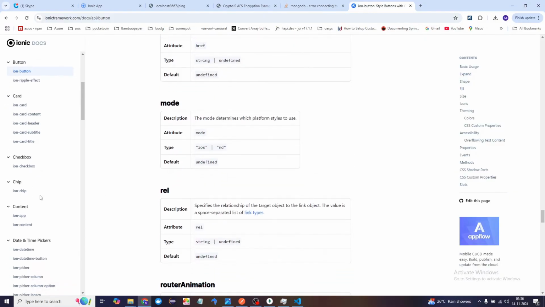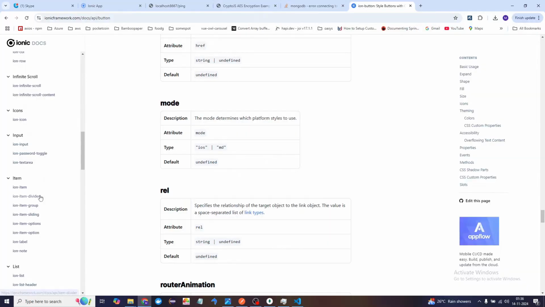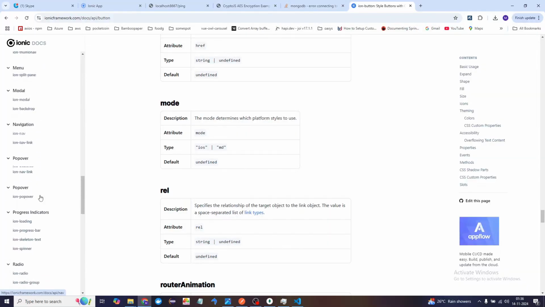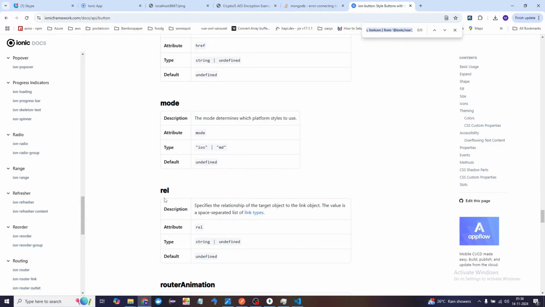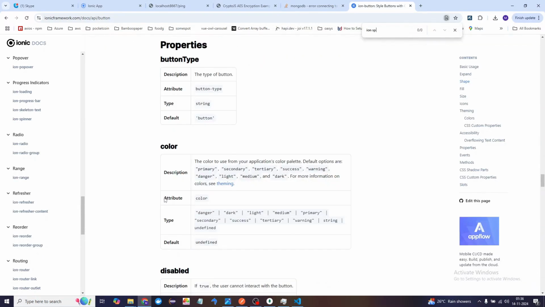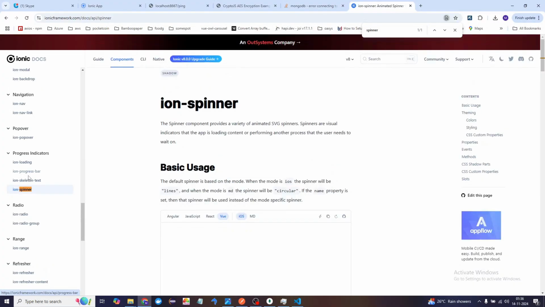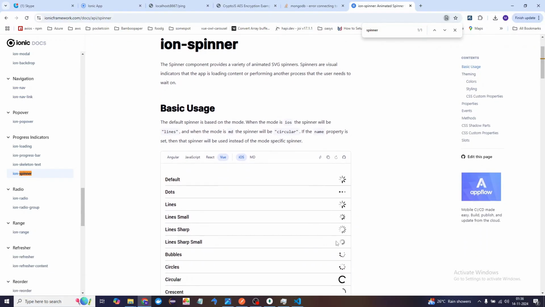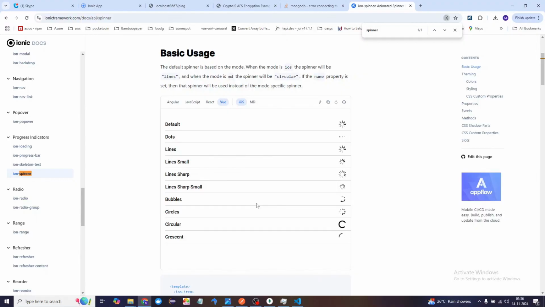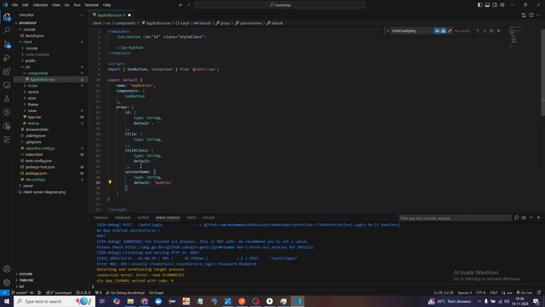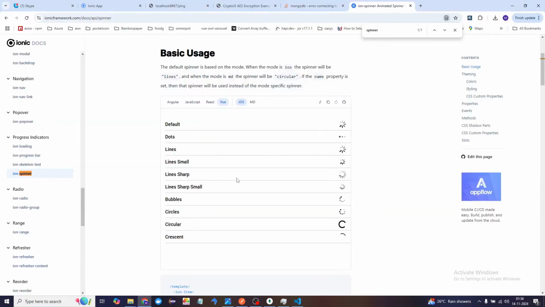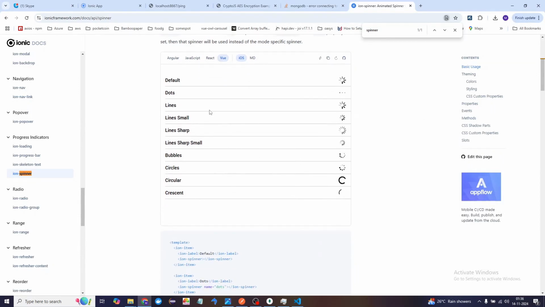It's not there, but we should be able to see it somewhere, since we are going to use a spinner, right? So we should search for ion spinner. Let me just search for ion spinner. It's not there. Let me just search for spinner. It is there. Here. So I'll go into ion spinner, and here we can find all the spinners we want, right? I need this kind of spinner. The name of this is bubbles. That's the same I'm going to use over here, bubbles. If you want another spinner, you can use that as well. You can just play around with this data.